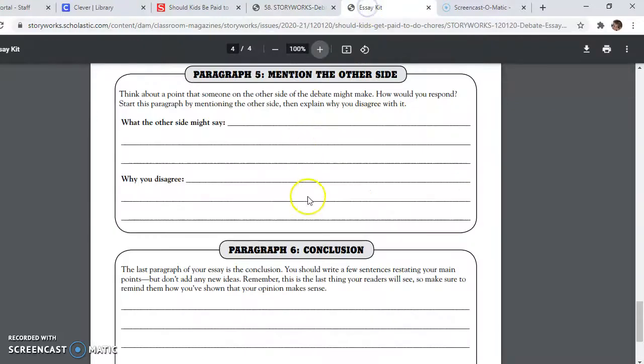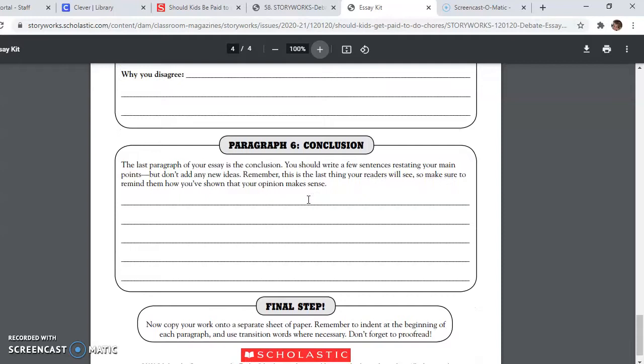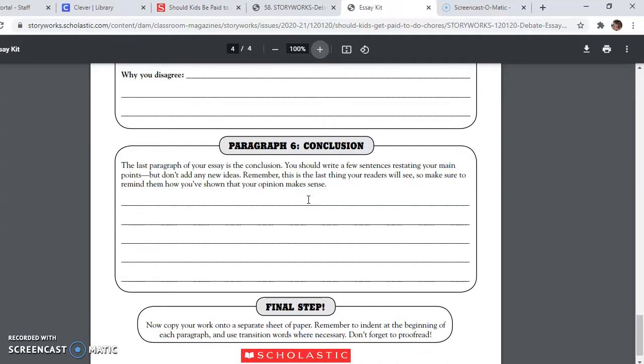All right, so let's go back and look at our final paragraph. This is paragraph 6, conclusion. The last paragraph of your essay is the conclusion. This is where, over my last 24 years, students really struggle. They want to just stop writing, and it's kind of like it leaves your reader hanging, and then they just don't know what to put here. So conclusions can be written in many ways.